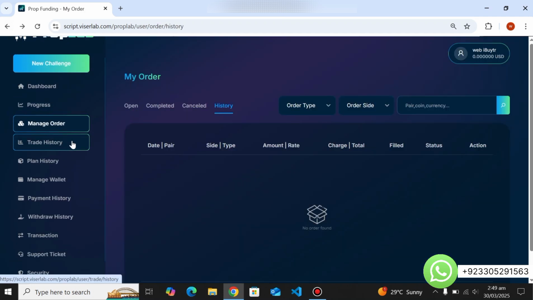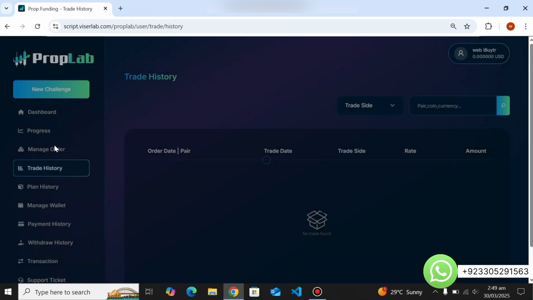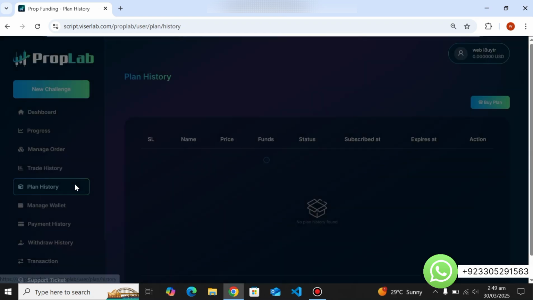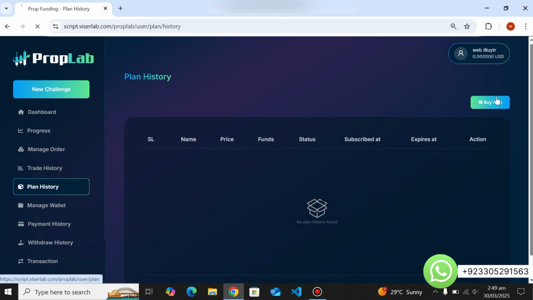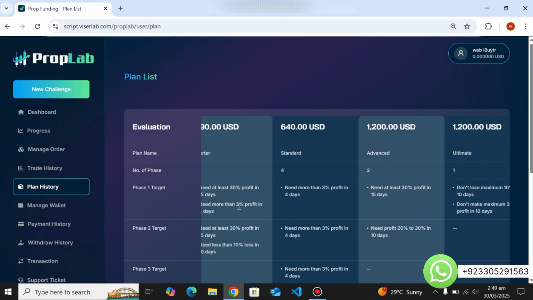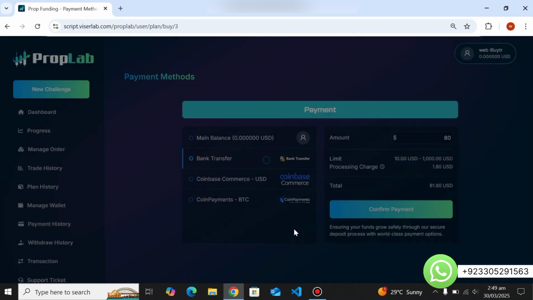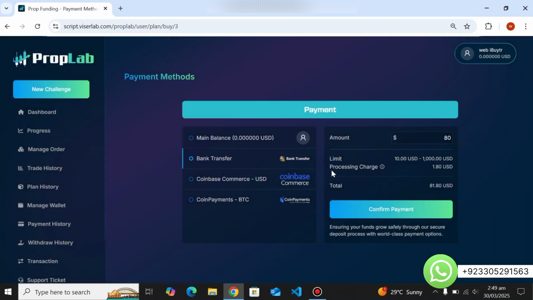So here you can view all your trade history in this trade history section. Here you can see all plan history, and when you click on buy plan, you can buy the plan from this section. Just click on buy plan, and you can easily buy the plan by any of the gateways you want. So this is how you will buy the plan.